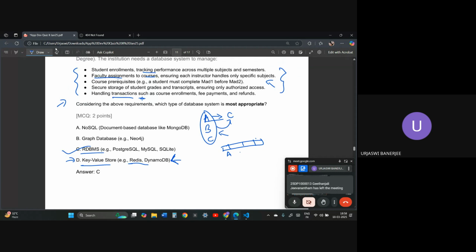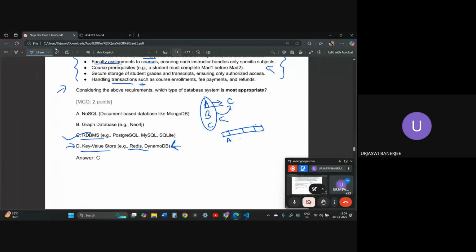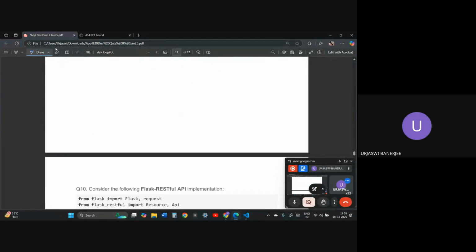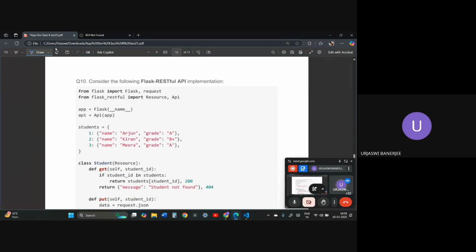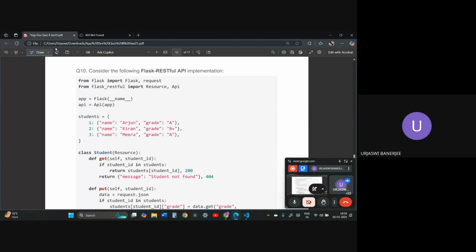Also yeah, transactions are a little less secure in a key value store. Okay, so this was the only theory question in this paper, if I'm not wrong. Okay, so the next question will be: consider the following Flask application.